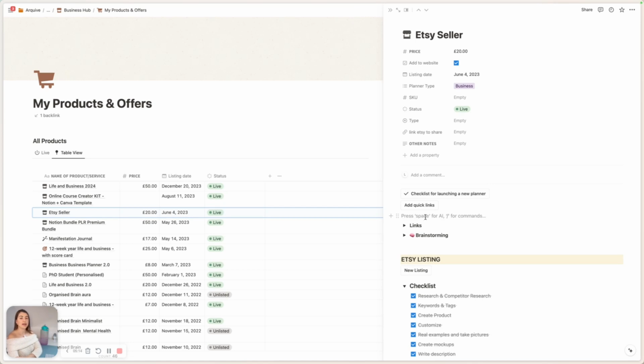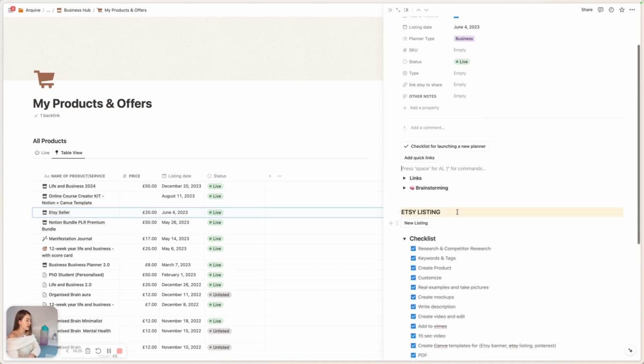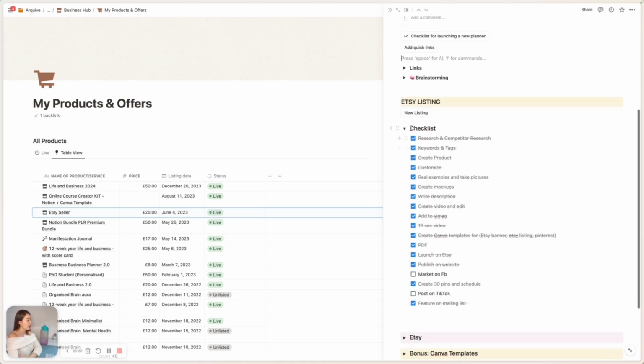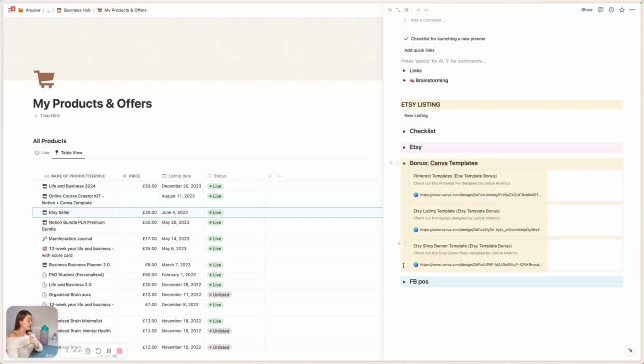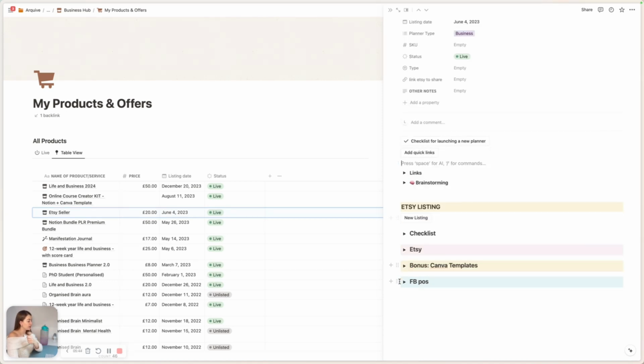And if you have a VA or someone that works for you, they can have access to these links as well. So here is brainstorming, when I'm creating the products and I start brainstorming all the ideas, the checklist, and there's also all the Etsy stuff, the description, the title, the tags, the image listings, everything's here. The bonuses that I created for this product, and the Facebook post, since I was using Facebook to promote this product as well.